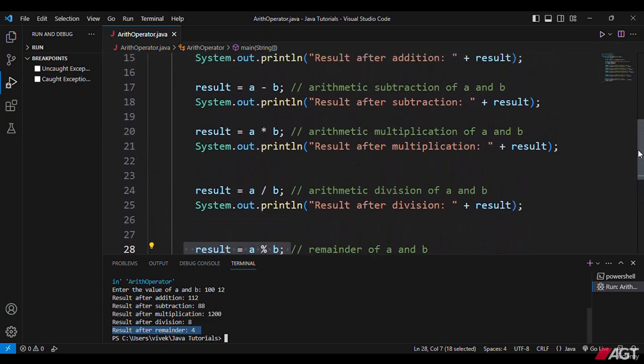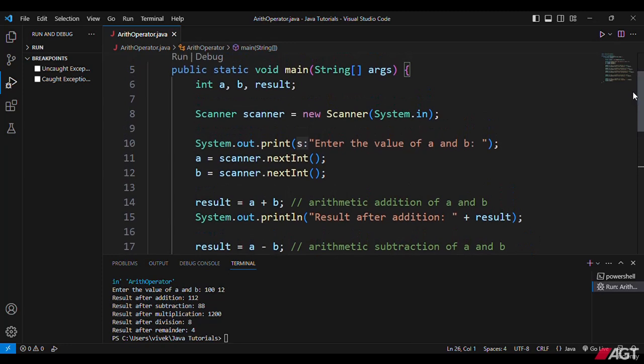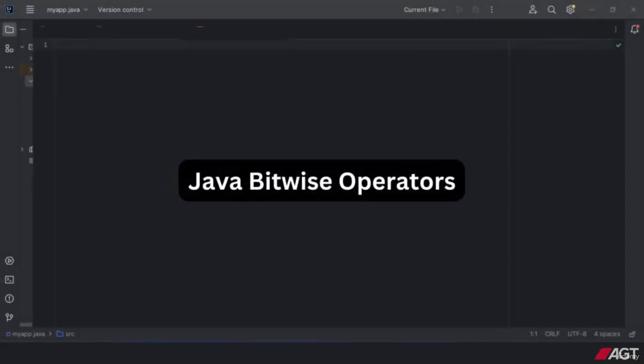So in this demonstration we have explained the different arithmetic operators available in Java and how to use them in our Java code. Bitwise operators in Java.